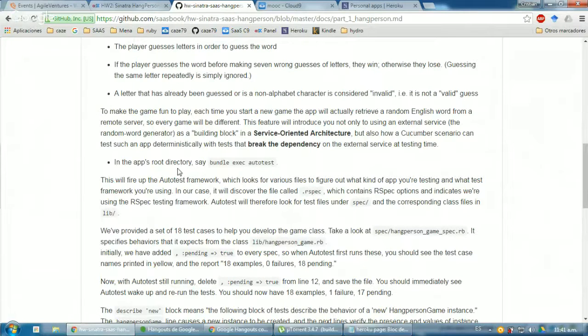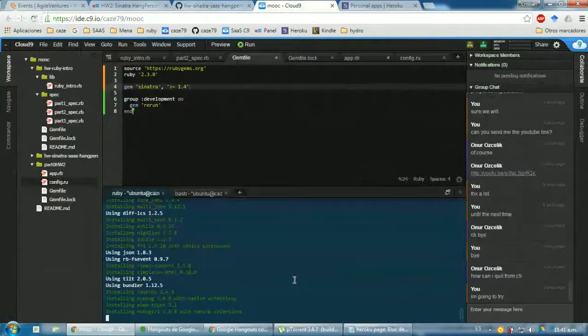In the app's root directory, run bundle exec autotest. Let's do that. It's still running. I wasn't expecting that. I thought it had been finished by now.